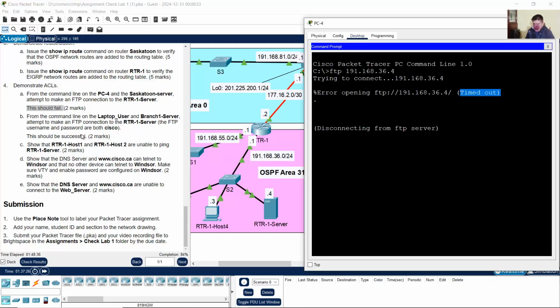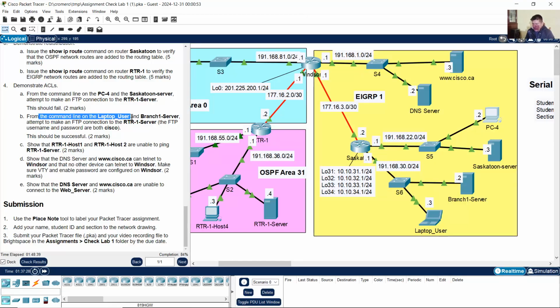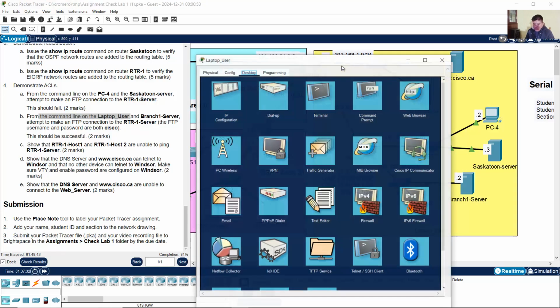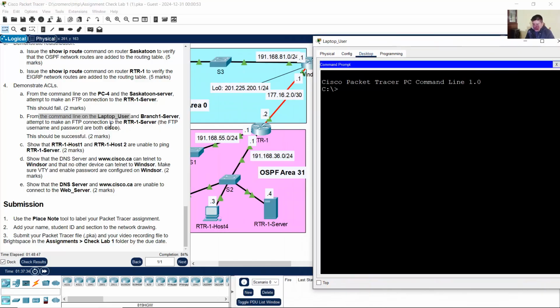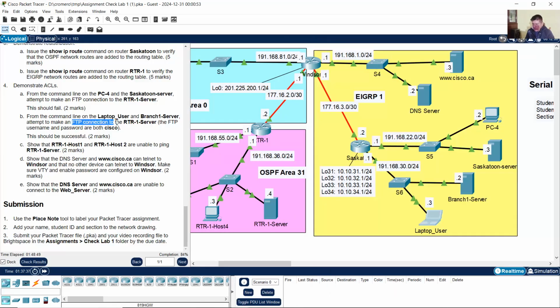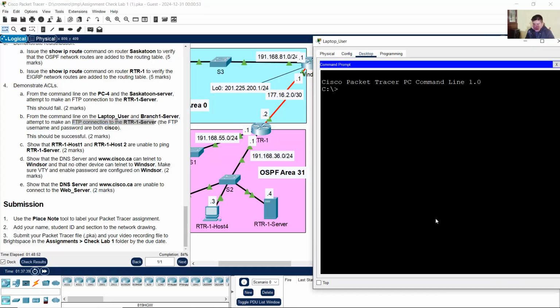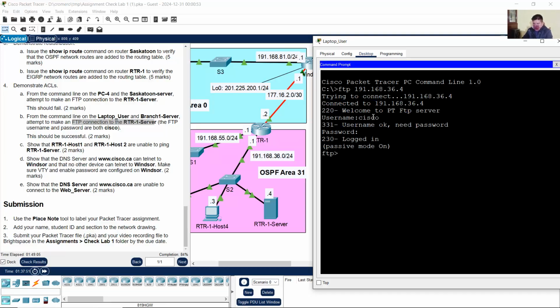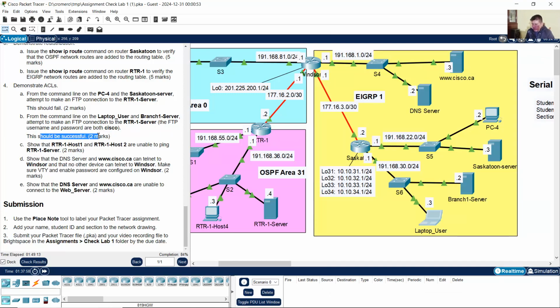Timeout, failed. From the command line on the laptop user, FTP connection to the same server: FTP 192.168.0.64. Enter. So it's very good. Username Cisco, password Cisco. Very good. FTP, quit. Very nice. This should be successful.